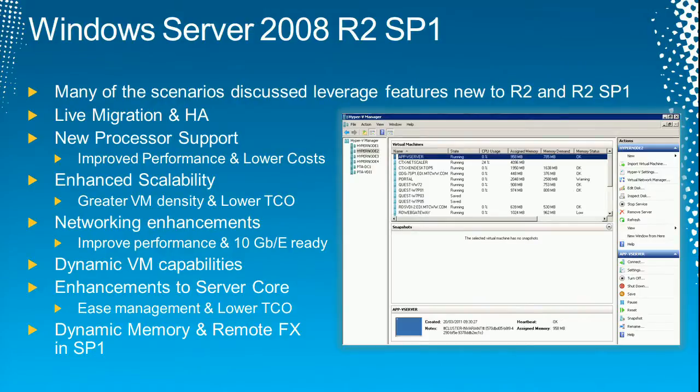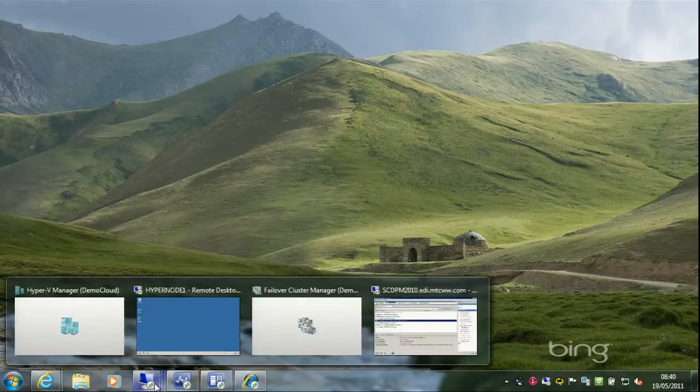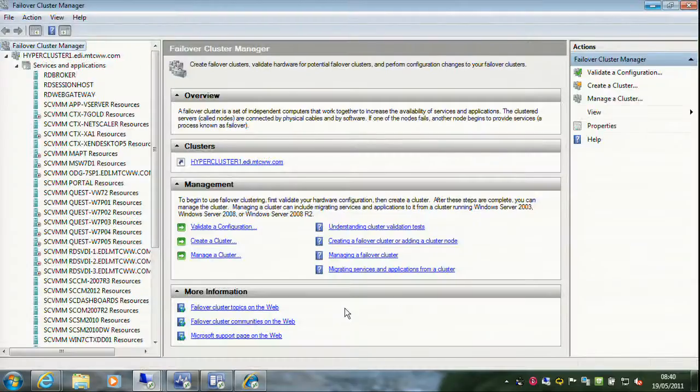And within 2008 R2, we introduced live migration and high availability. If you've not seen that on the Hyper-V platform, if I quickly flick over to my box here and bring up Failover Cluster Manager, which is just our management interface to manage failover clusters. The name kind of gives it away there. I didn't really need to explain that.